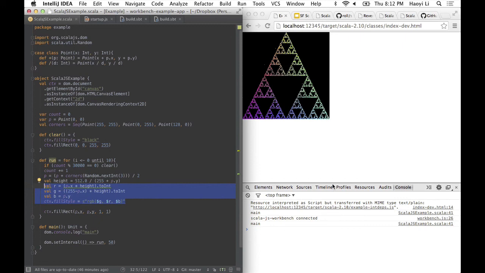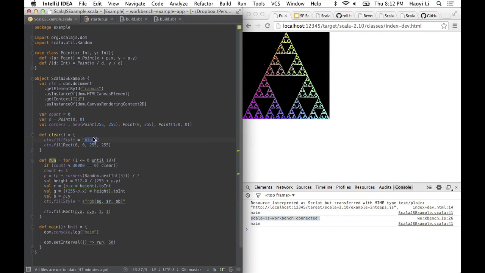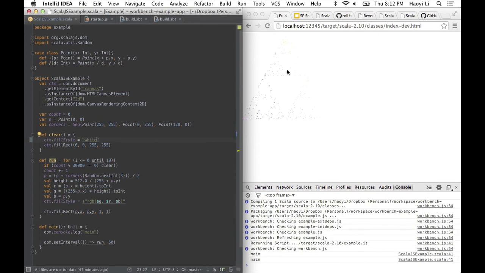So some of you may notice this workbench thing. This is a handy tool I made that lets you do live reloading in the browser and lets you get SBT log spam in the browser, so you don't need to keep looking at a terminal. So enough talking. Let's say I want to make this white. I do this, I save it, it's compiling, it's white, yay.